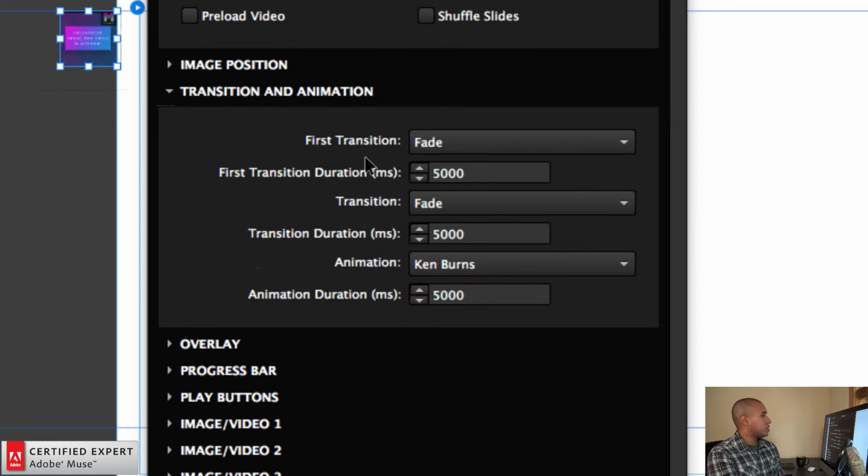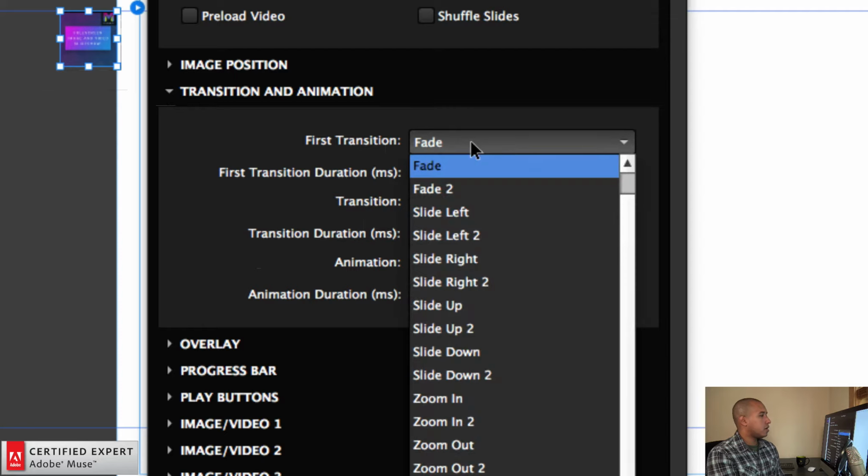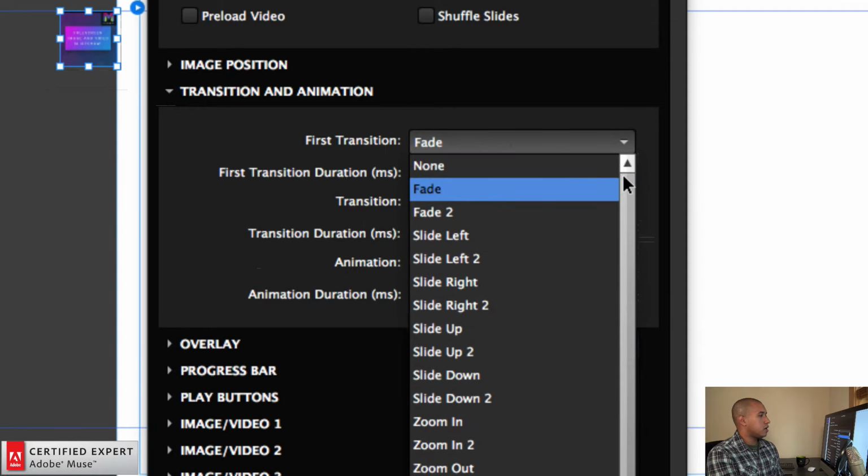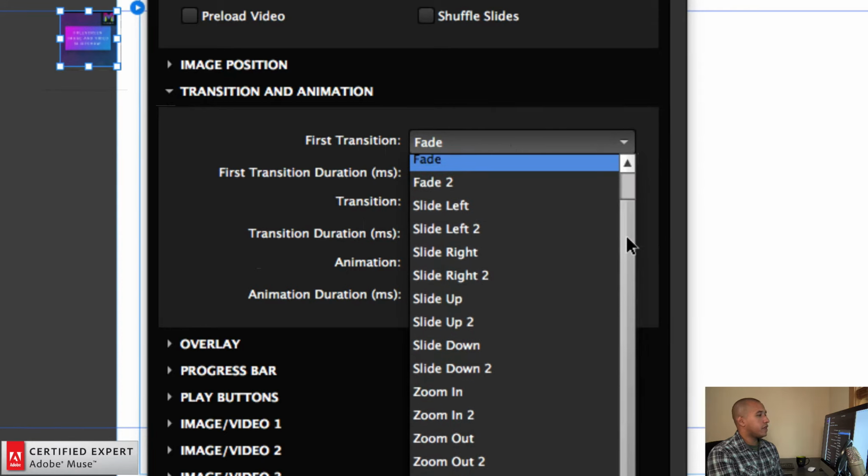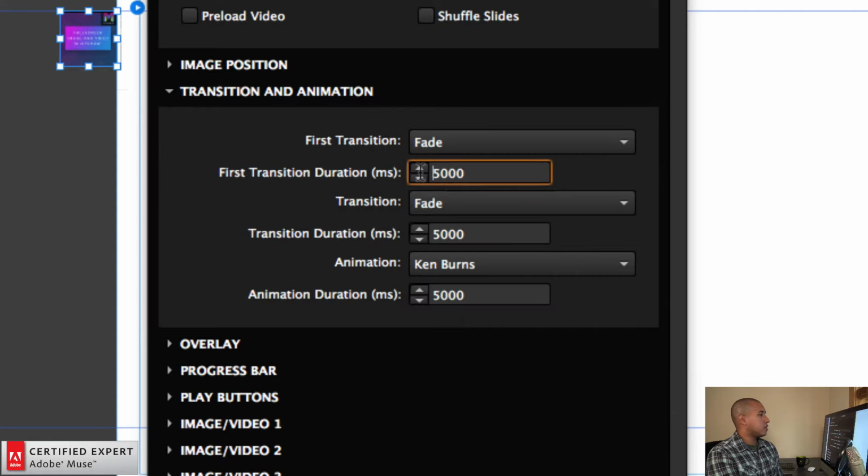And then we have transition and animation. So you can set the first transition. So here are the different transitions. You can say none, fade, fade 2, slide left 2, slide right 2, and so on. So there's a few different ones here. And then you can set the first transition. So for the first slide, you can set the duration for that first slide. So here we have it set to 5 seconds for the transition.